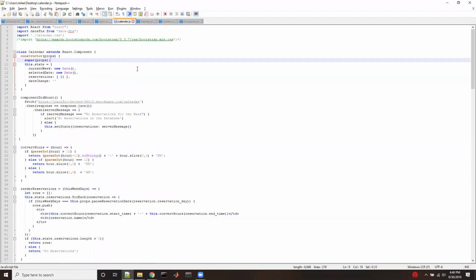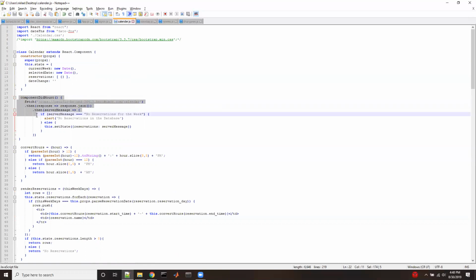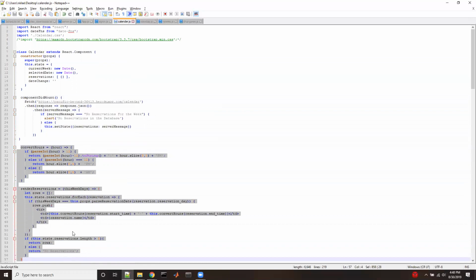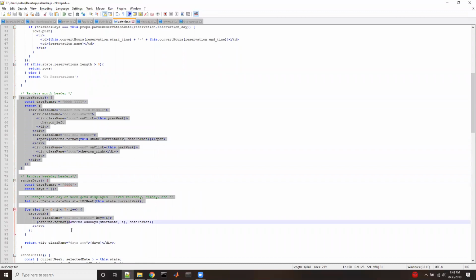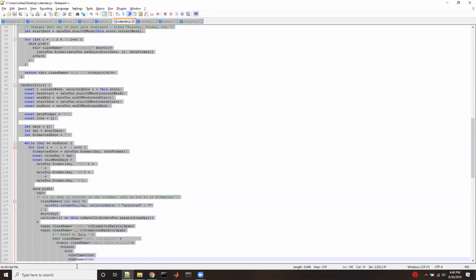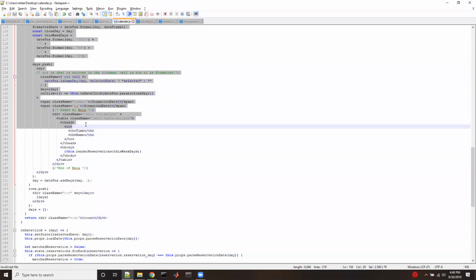Okay, so then in the calendar component, the reservations here for the given week are passed here. Convert hours and render reservation functions are used to convert dates to strings that I showed for presentation on the calendar. And then the next three functions here, you're going to have render header, render days, render cells, and this is used to all render the calendar.